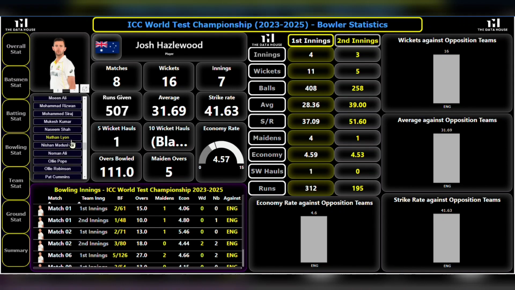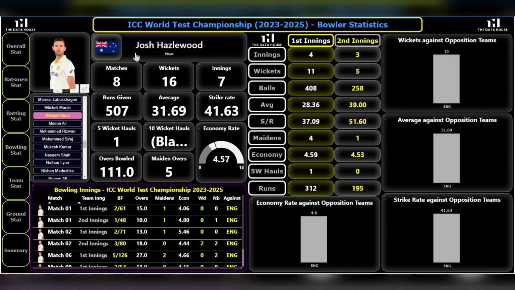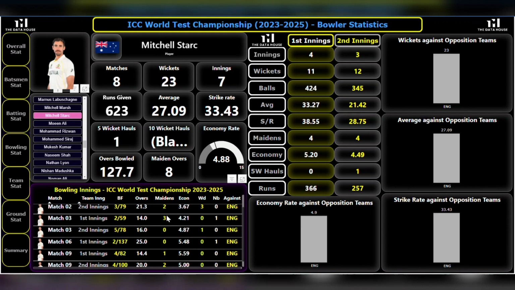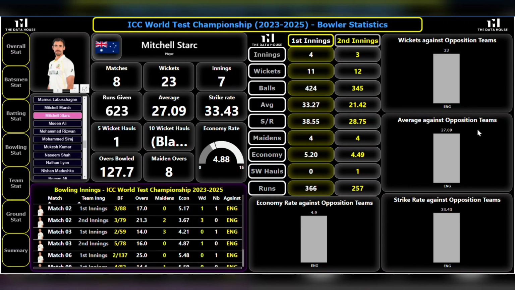Mitchell Starc. Moving to Mitchell Starc, he took 23 wickets in 8 matches, playing 7 innings, and the average is 27.09. And also you can analyze or compare Mitchell Starc's statistics for first innings and second innings, and also all of Mitchell Starc's innings performances in here, and likewise wickets against opposition teams, average against opposition teams, strike rate against opposition teams, and economy rate against opposition teams. All of the statistics are in here.